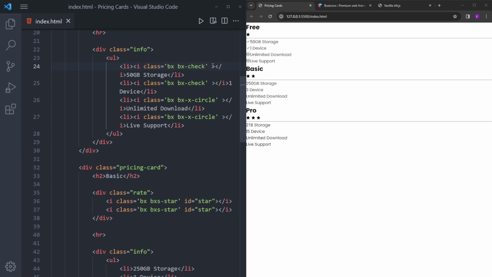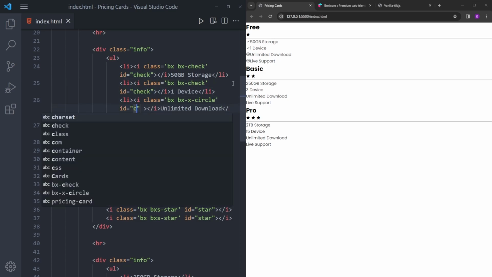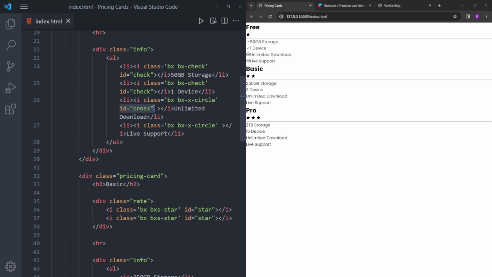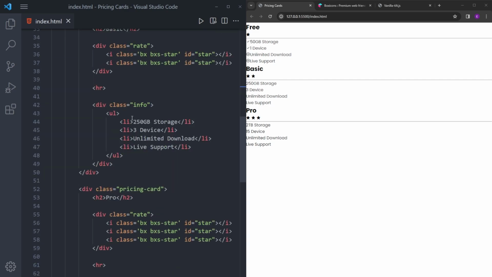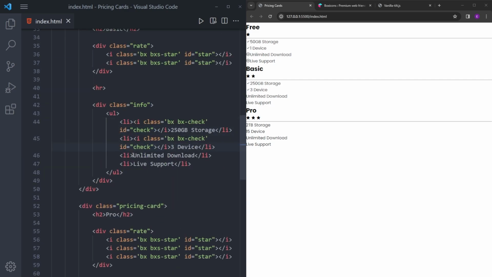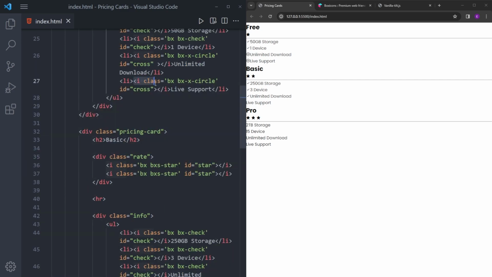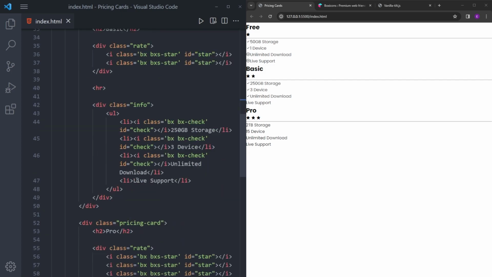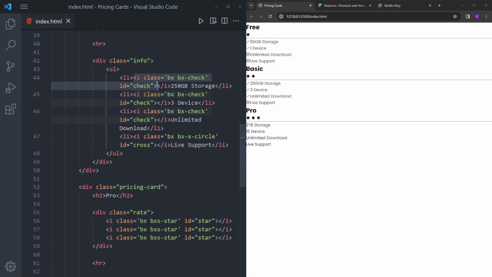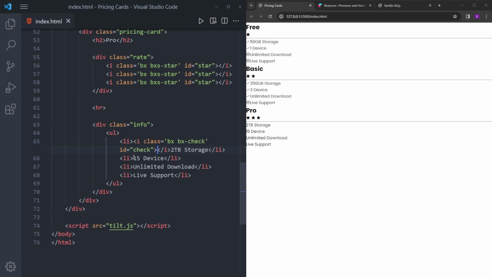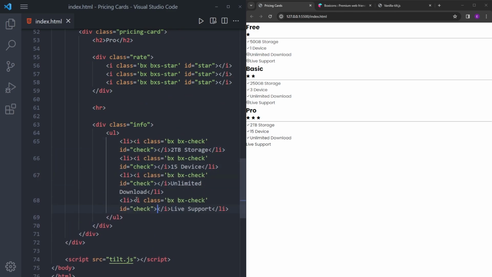And let's also give them IDs as well. So this one is going to be check. And this one is going to be cross. So for the basic version, we are going to copy this check and paste it inside the first 3 list items. And for the last one, we are going to copy the cross. And for the pro version, we are going to check all of the items.